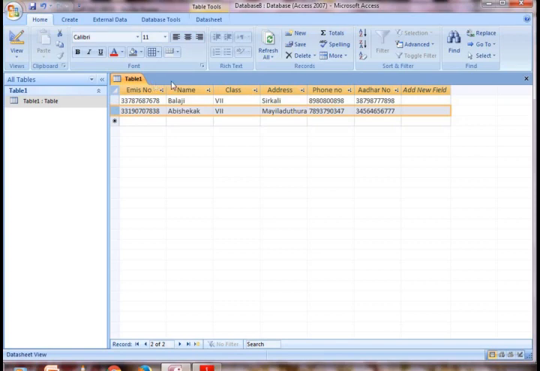There will be columns: MS number, name, class, address, phone number, Aadhaar number. So there will be 2 records and 6 columns: 1 2 3 4 5 6. Each column has its MS number, name, class, address, phone number. That's it. So there will be different views.